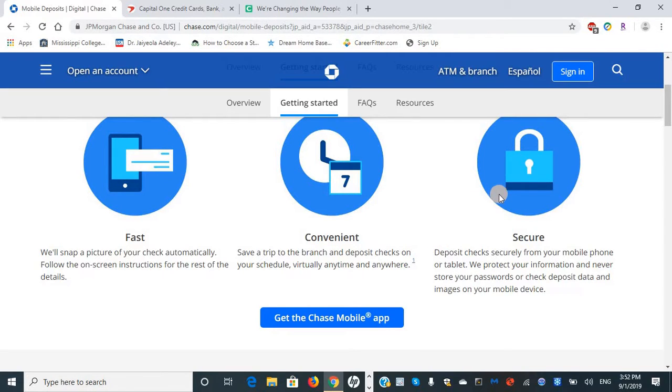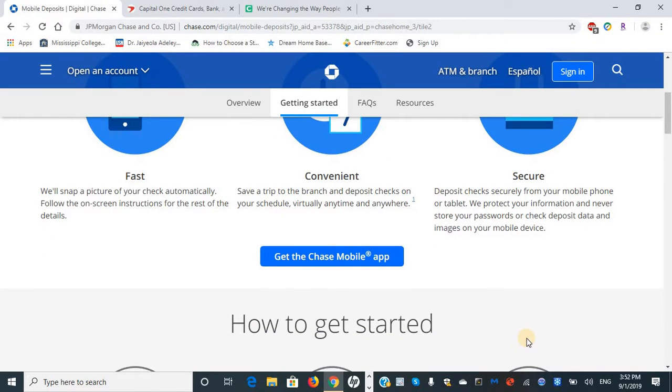Also, Chase says it's secure, so they want to make sure the user knows that any form of deposits with the checks is going to be safe and secure from your mobile phone or your tablet. They protect that information with passwords on check deposit data and images on your mobile device. So they make sure that everything is protected. You can get the Chase mobile app by clicking this blue button right here at the bottom that says get the Chase mobile app.